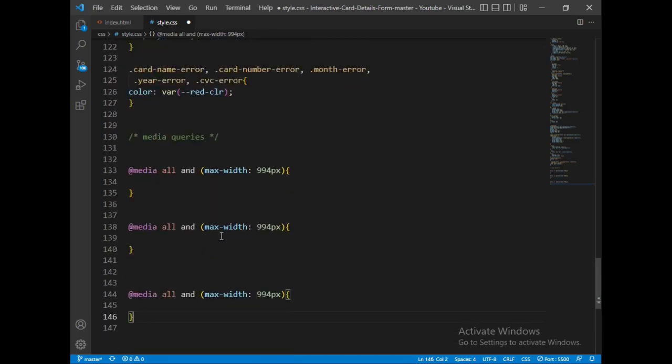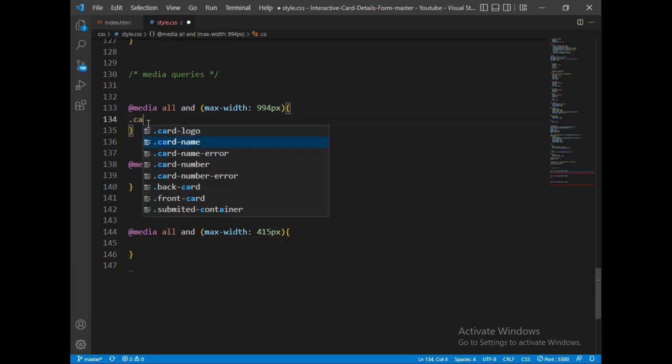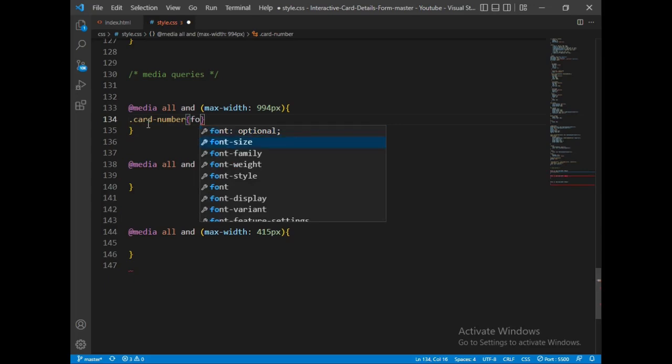So this is 994, then I want here 768 for tablets. Then for smaller screens, smartphones, 415. So that's it. So now let's start styling for large screens. I need to style the card number. Let's set the font size to 24 pixels.